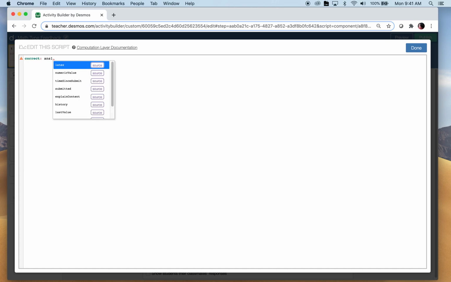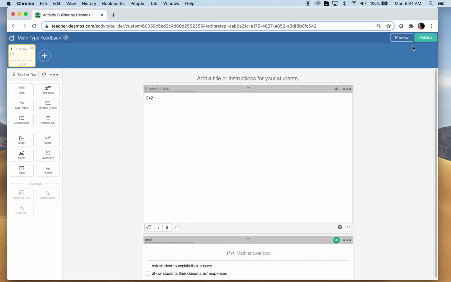dot. And now I want to know the numeric value of answer 1. So we need a source here, and I'm going to pick numeric value equals 4. I think I was saying 1 for some reason. I don't know. But anyway, 2 plus 2 is 4, right? The error message goes away. That's good. Now, if you wanted to stop right here, you can. Maybe you don't want the students to get this feedback just yet.